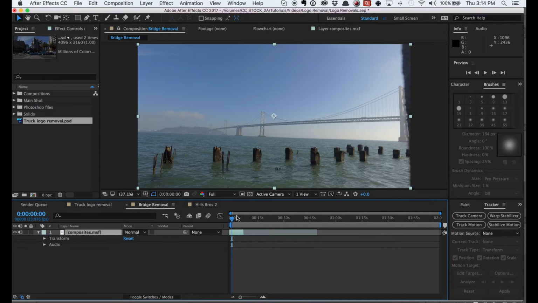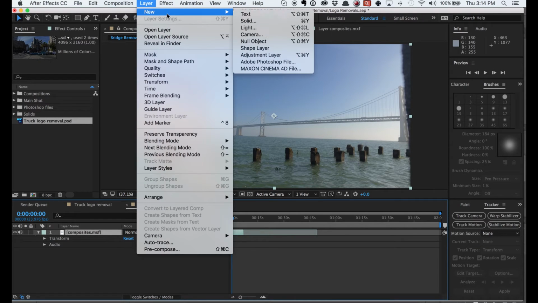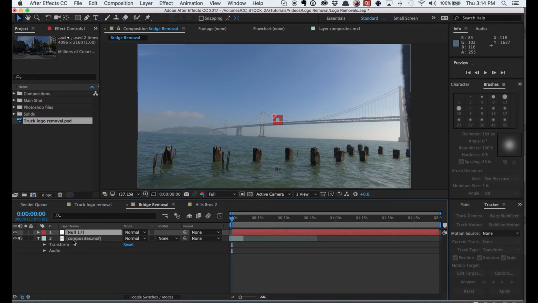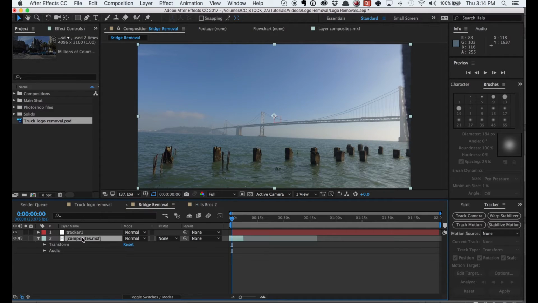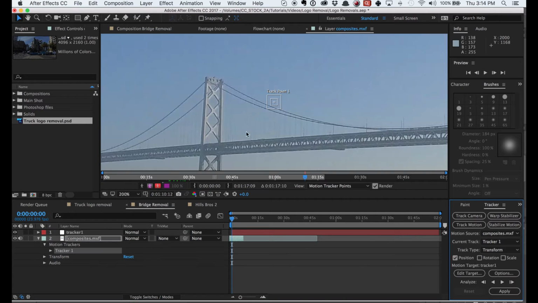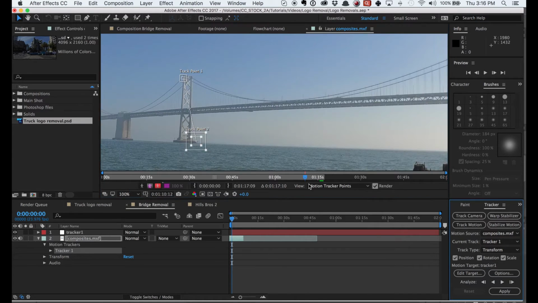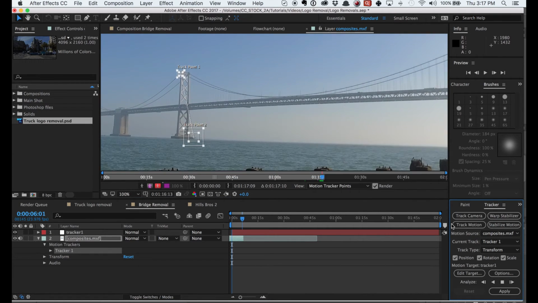The second option that we want to go through is the bridge removal. Very similar principles would apply if you're doing set extensions. I'm going to just quickly run through this since you obviously know how to do it from the previous example. So what I'll do is go Layer, New, Null Object, rename that Tracker 1. Go ahead and make sure we track the motion. You'll want to select rotation and scale, and then, because we're removing the bridge, we want to make sure our tracking points are on the bridge.